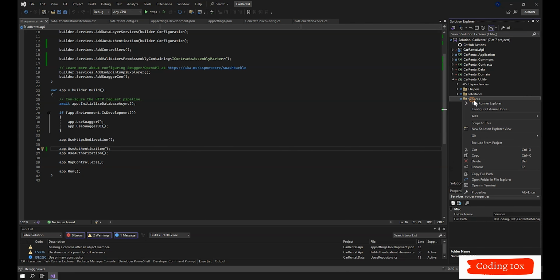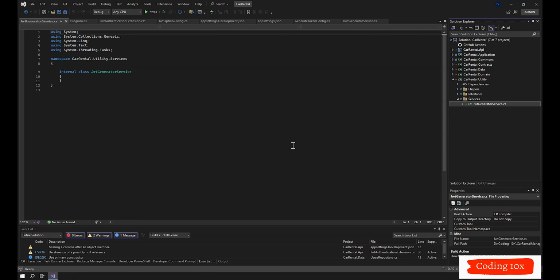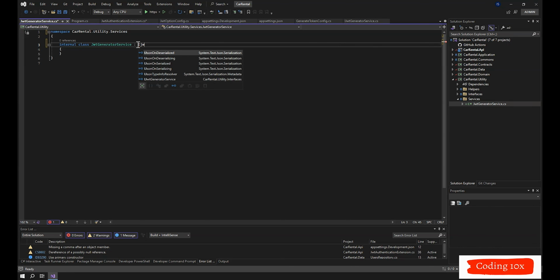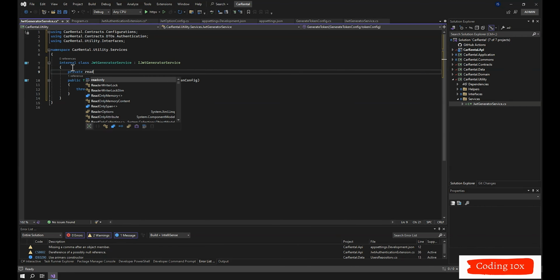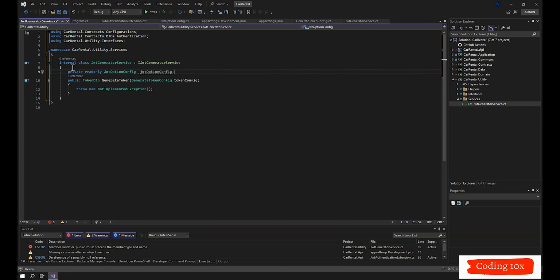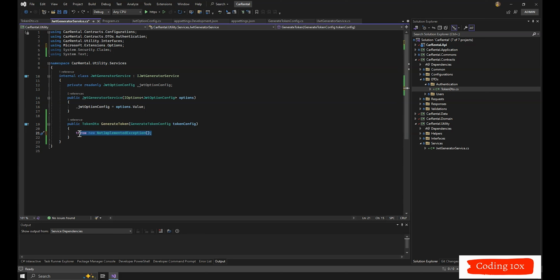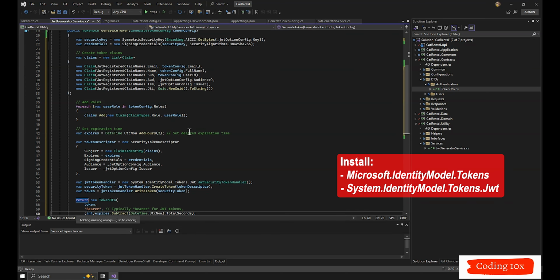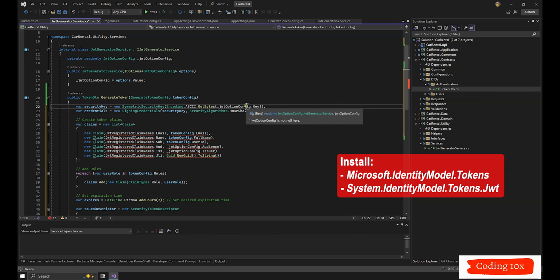Now go back to the utility layer. Inside services folder, add JWT generator service and implement IJWTGeneratorService. Inject JWT option config as IOptions from the constructor and get its value. In the generate token method, create symmetric security key using the secret key from the JWT option config.